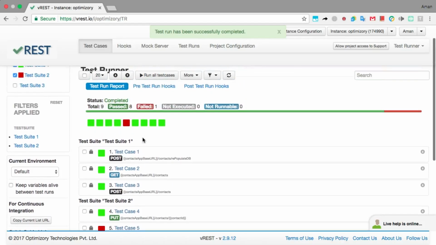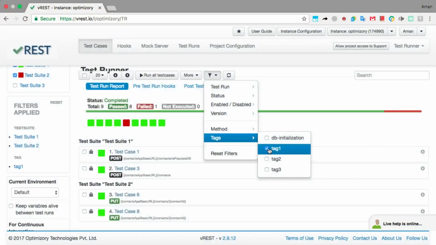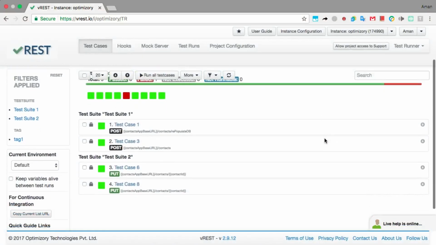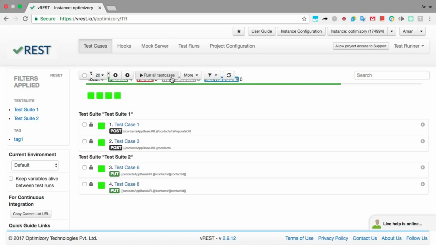Further, in the selected test suites, if you want to execute only the test cases which are tagged with the tag, say tag 1, then just apply filter on tag named as tag 1. As you can see that the filter has been applied and test cases list now have filtered test cases. Now if you click on Run All Test Cases button, then vREST will execute only the filtered test cases.